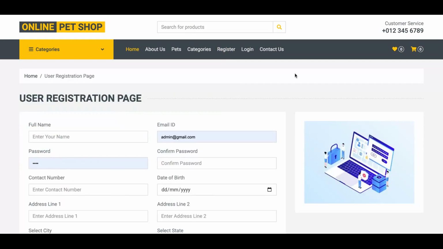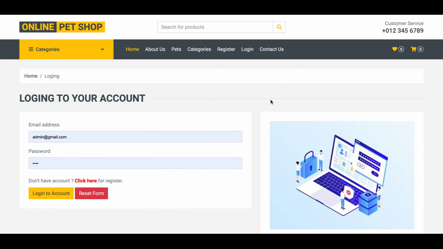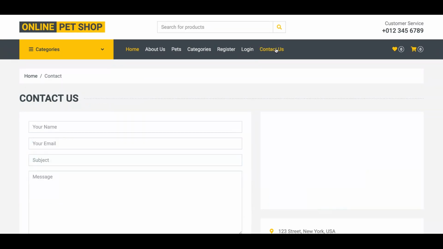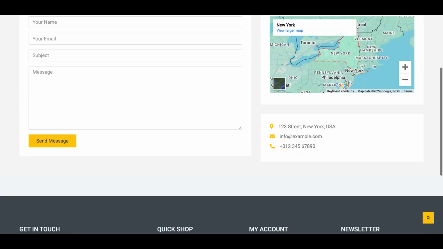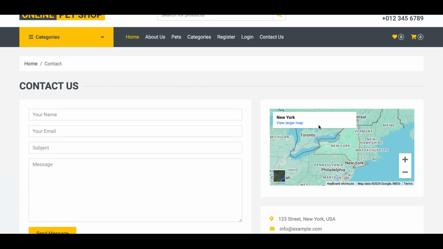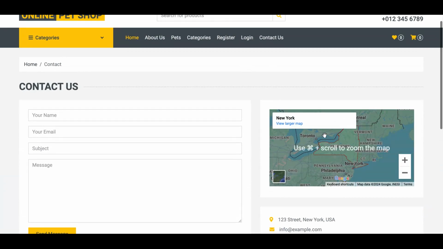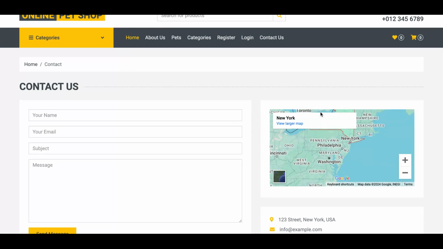Now this is a registration page. Here users can register. Now this is a login page and this is a contact us page. It's a totally static page, but we have integrated a small real map here. You can see.